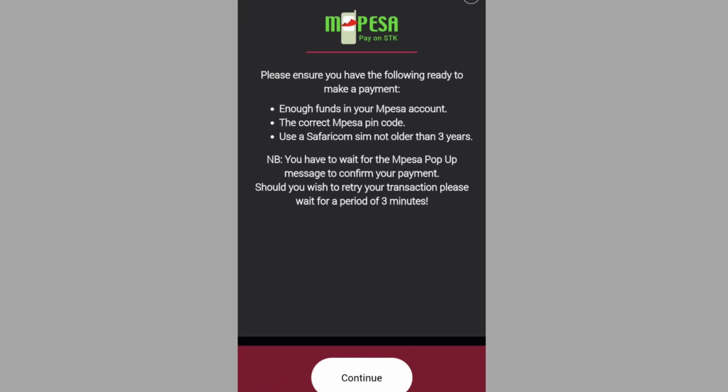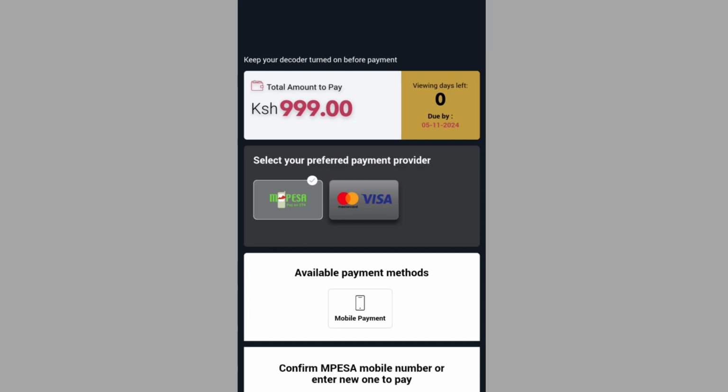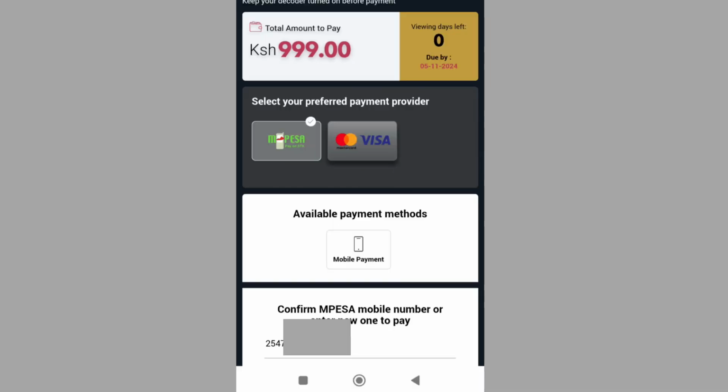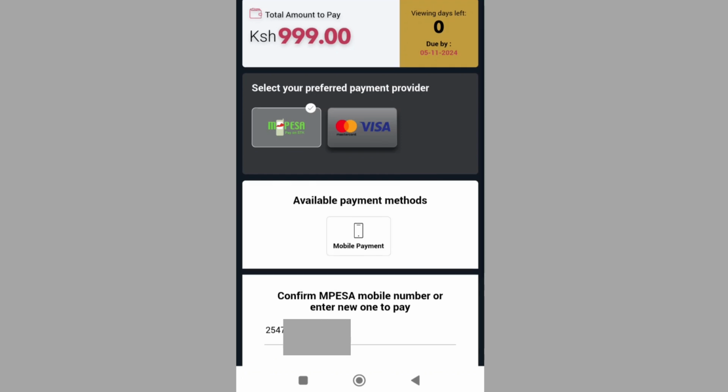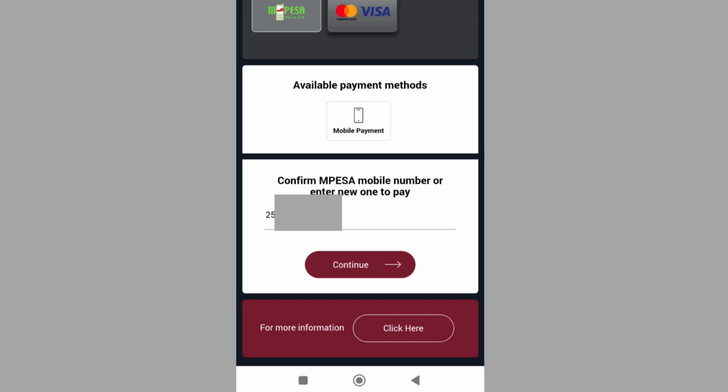Now from here you are supposed to have your amount in your Mpesa wallet and the line in your smartphone, so that you can receive a pop-up message and just enter your PIN. So let's tap on continue. Confirm. You have to confirm your Mpesa number. If the number is correct, just click on continue and wait for it to process.